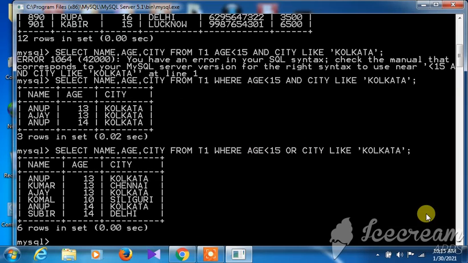So many people are coming, those whose city is Kolkata and all, because you see 13 Kolkata, this is okay, fine, but here Chennai has also been printed, because in this case this one has been satisfied but not this one, but still one is true, so the record will be displayed. That is the difference between OR and AND.